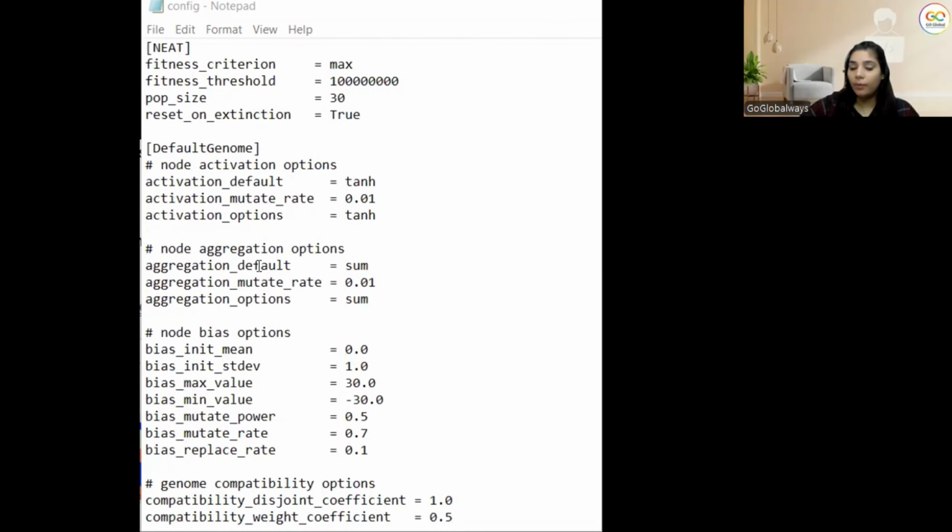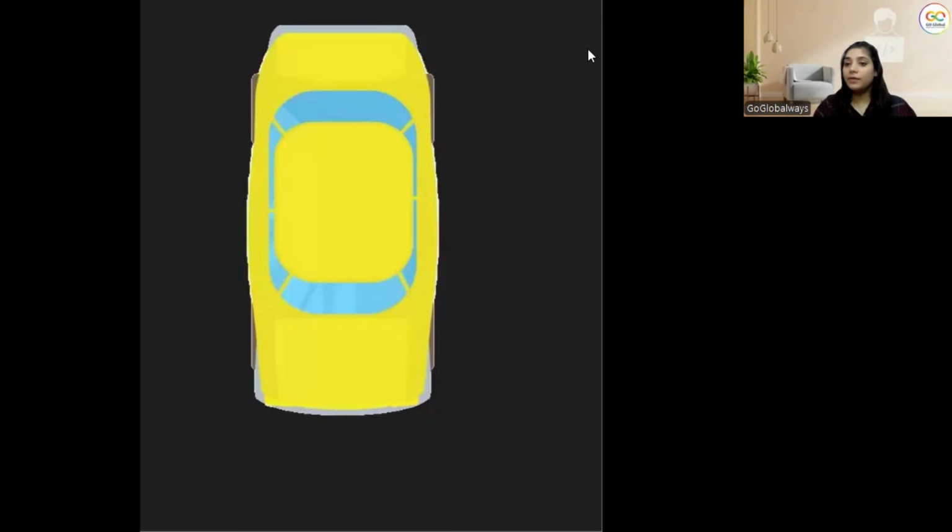This is actually what we need for running the NEAT algorithm. The second thing that we need is one car picture, like the one model of a car which you want to modify as a self-driving car. So I want this model to work as a self-driving car. So I will check with this model generation by generation. The model is going to update according to the track it will clear.